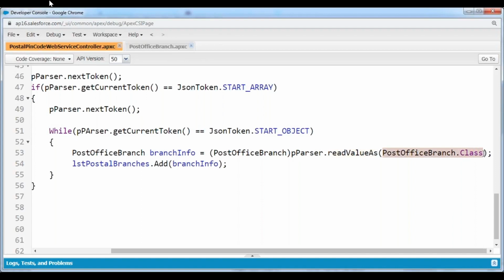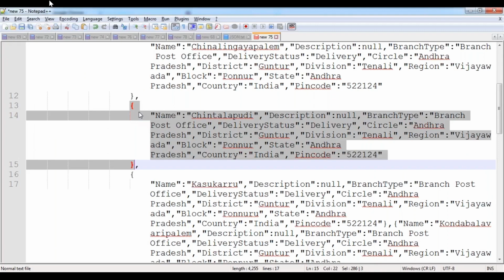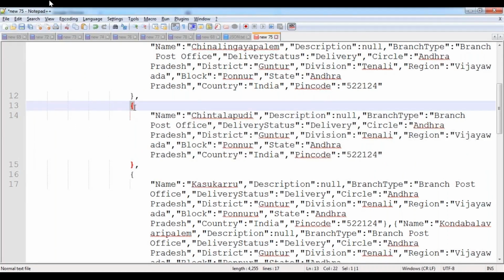That means post office branch, because that is one branch information, convert into my branch, and then this will be treated like an sObject type. I want to convert into my own type, and then I'm storing it inside the post office branch variable. Once it is ready, then I'm adding to the collection. Then it will go to the next object here. Then this will be the second one.